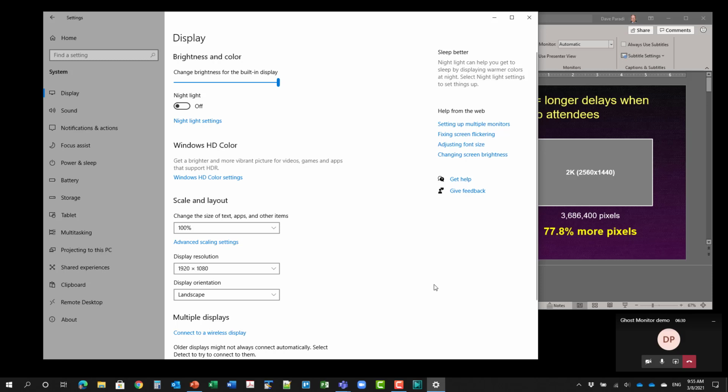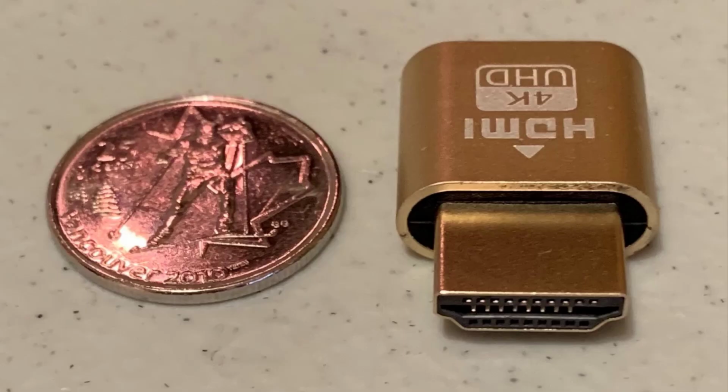In this video, I'm going to show you how to add a ghost monitor to your laptop that just has the one screen, to give yourself a second screen so you can use full presenter view in a Teams or Zoom meeting. Now, how do we add a ghost monitor? Well, we do it through a virtual display emulator plug, and that's what you see right now.